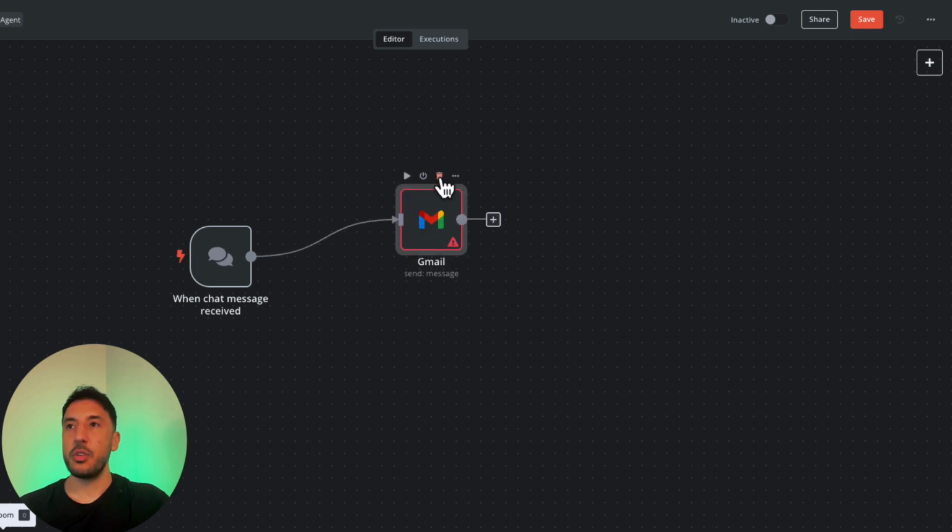Okay, so the way to delete this, same thing: you can either come here and delete this node from here, or if you want to remove this connection, you can click on remove connection right here. So let's go ahead and get rid of this.